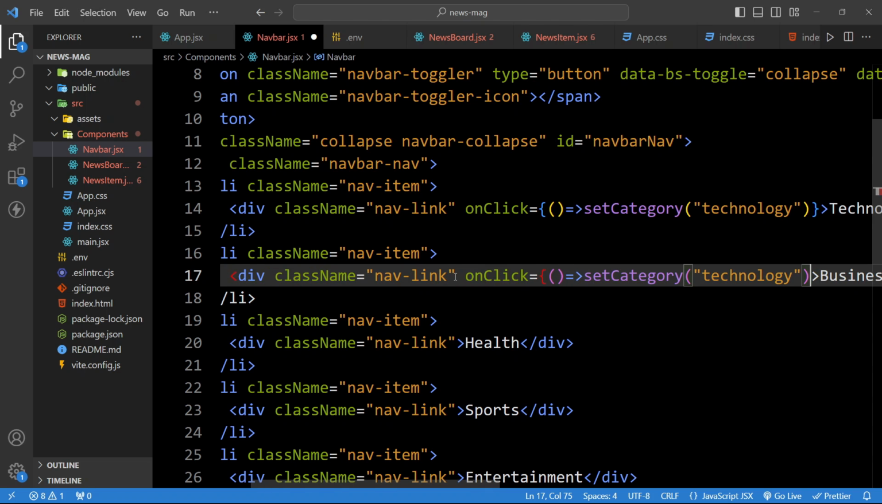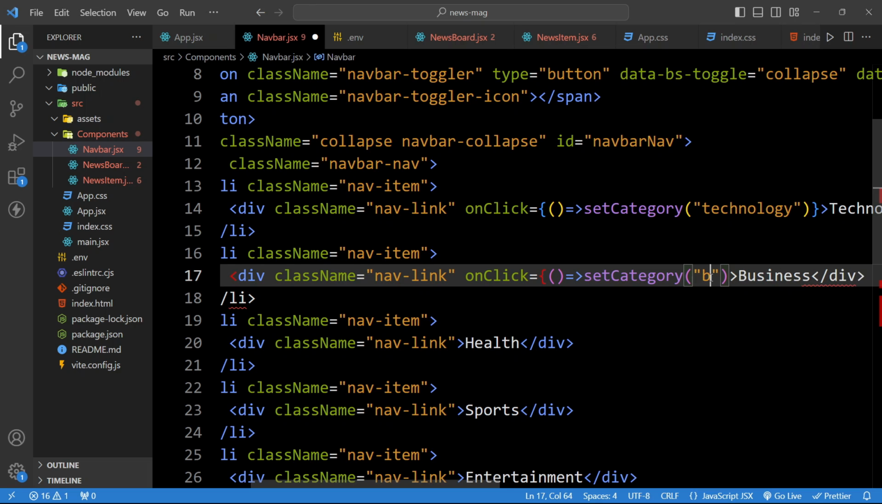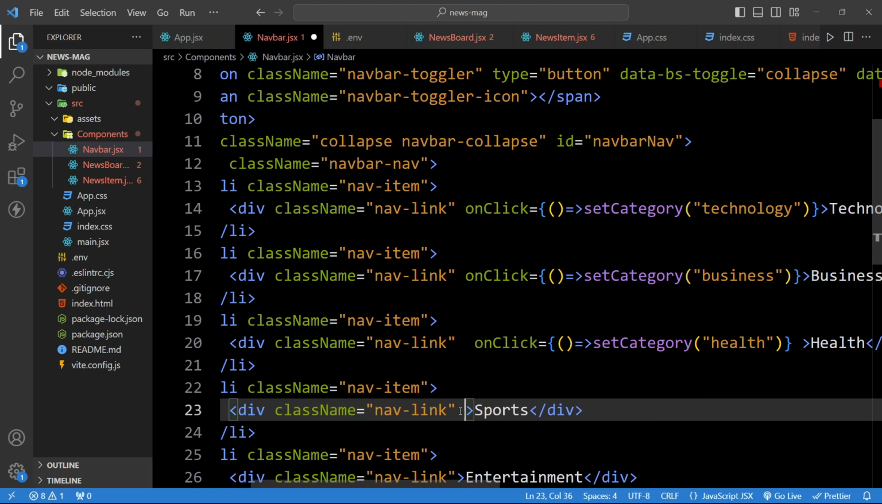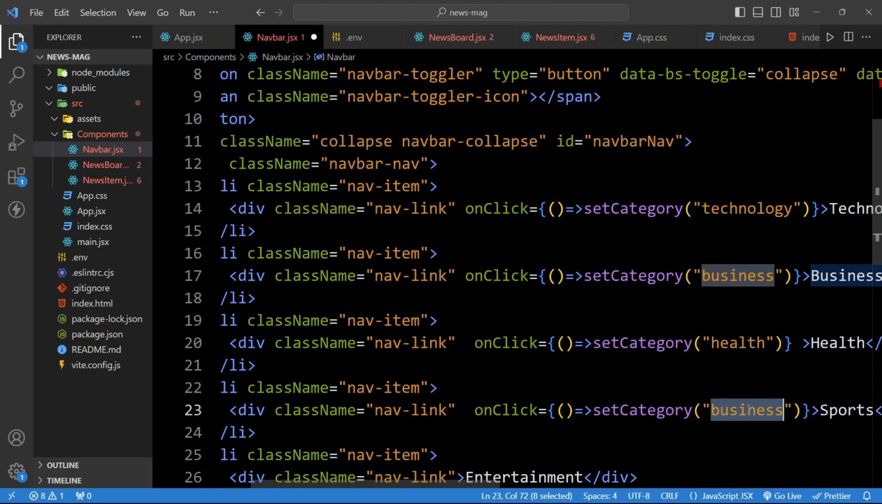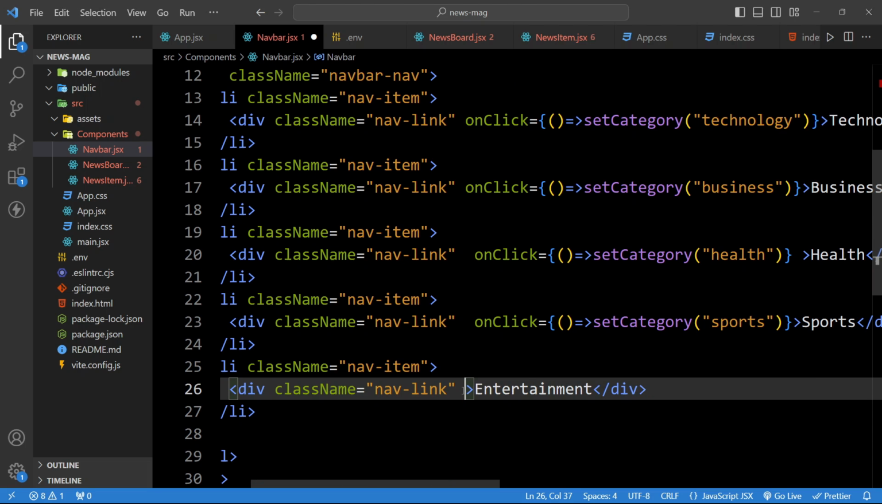So here also we will write onClick and in this onClick we will set category business. Similarly here also we will set category health and here also we will set category sports and here we will set category entertainment. Now we will save this.